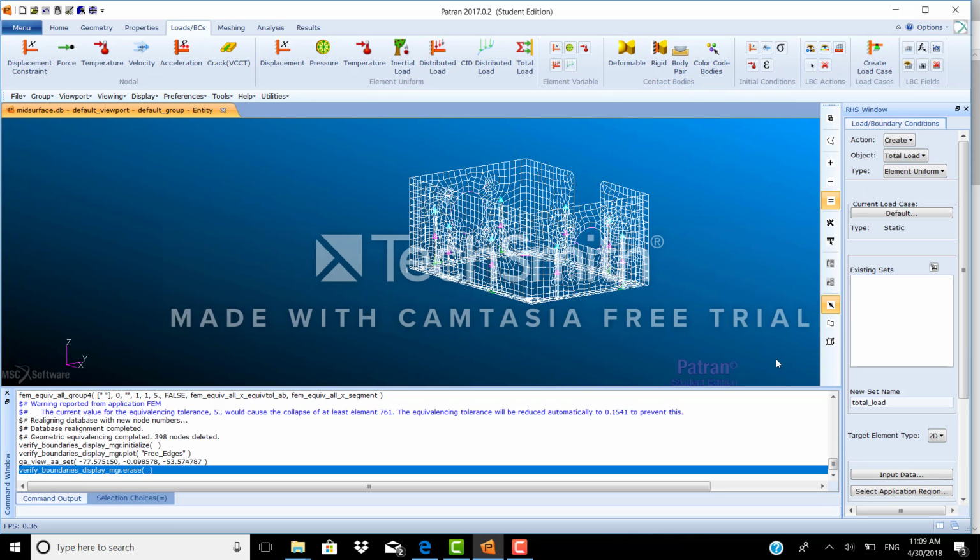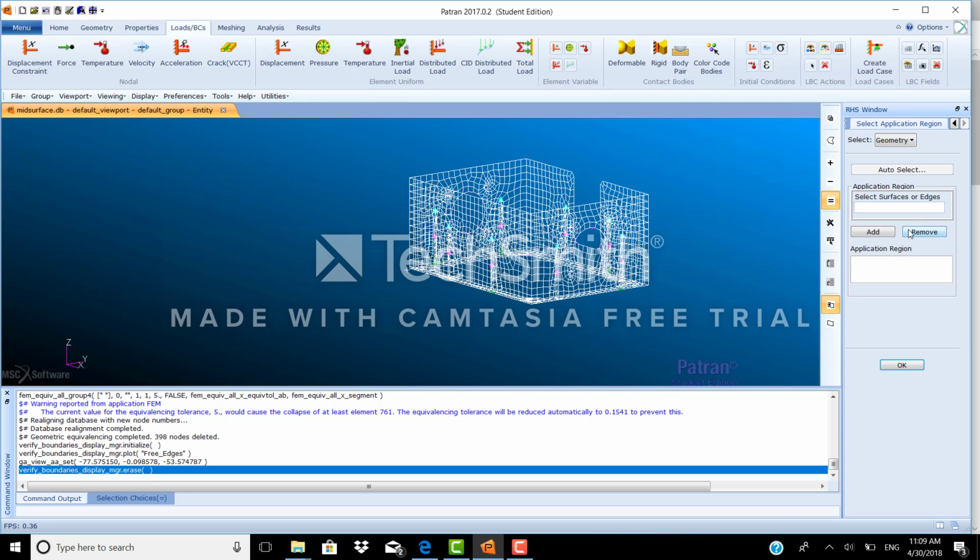Now we are going to add the loads and constraints. We go to select application region. And we choose geometry right here. And in select surface, we're going to click the edge of any small hole on the end of the junction box at the greatest y coordinate.